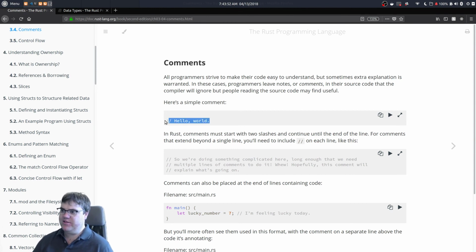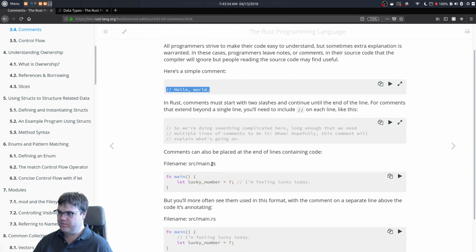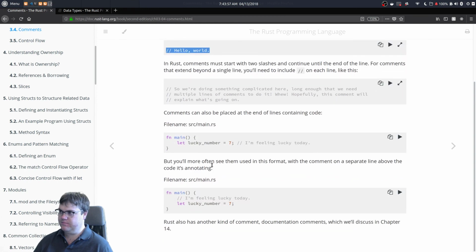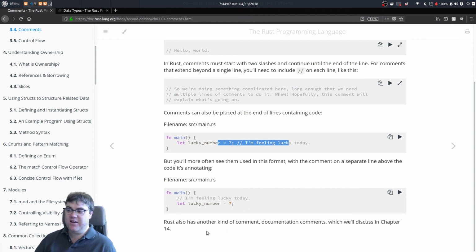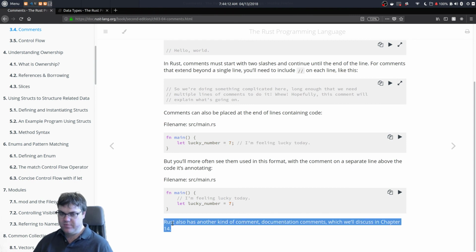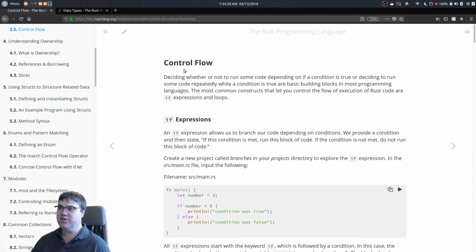Okay, so simple comments are the double slash. We can put them on lines of code like that. Rust has another kind of comment, documentation comments, which we'll describe in chapter 14. I wonder if those are going to be similar to the Python triple quote comments that basically create the entire Python docs. But that was easy. Control flow.